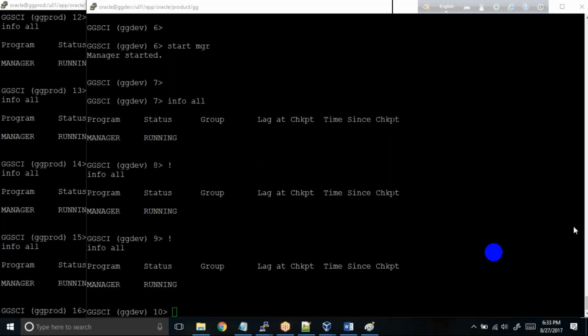So the username should be OGG or anything else? No, you can have anything. That is something I prefer to use. So OGG is optional. The package is inbuilt, right? Yes, the Golden Gate package is inbuilt.